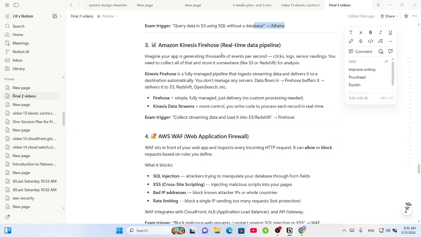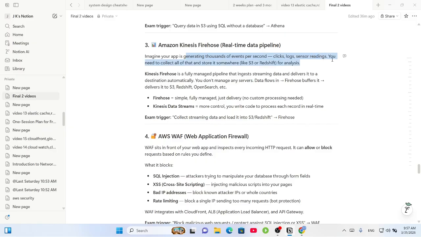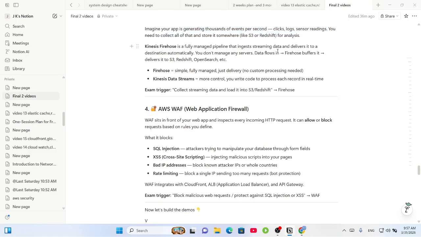Kinesis Firehose, we said this is used for real-time data pipelines. Imagine your app is generating thousands of events per second: clicks, logs, sensor readings. You need to collect all of that and store it somewhere like S3 or Redshift. It's a fully managed pipeline, just streaming data and delivering it to the destination automatically. You don't have to manage any servers.